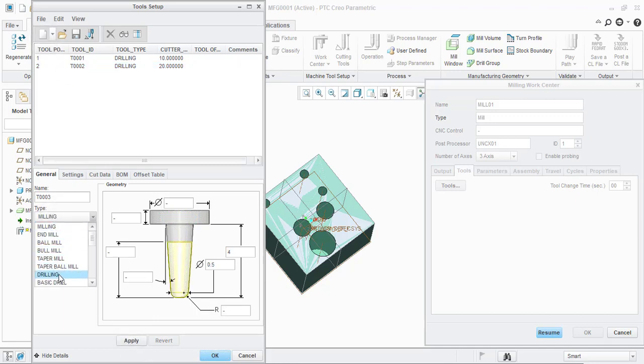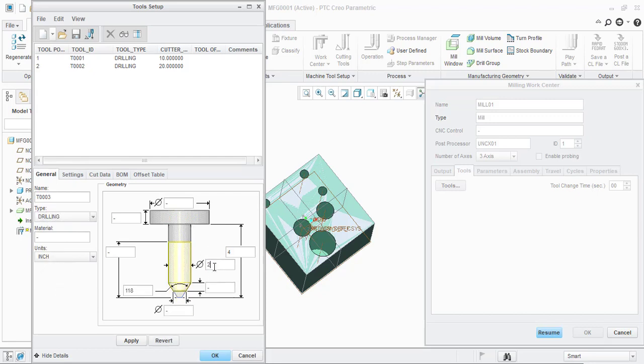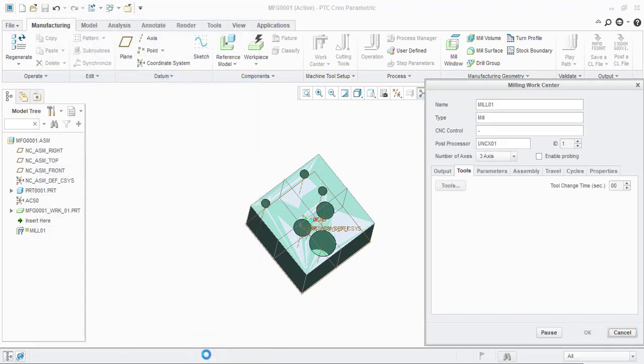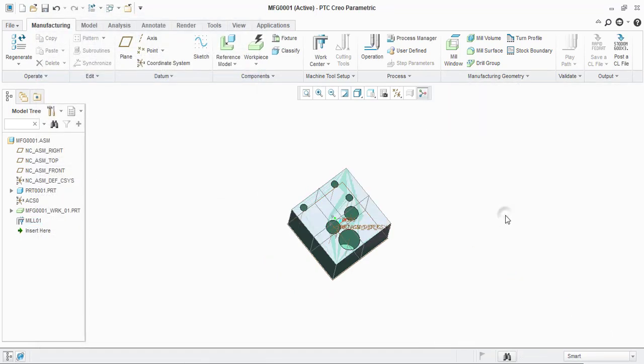Same drilling, 20 diameter, sorry, the third one is 30 diameter, and the thickness means the height of the tool is 75. Going on OK and then OK. Now I am defining an operation.